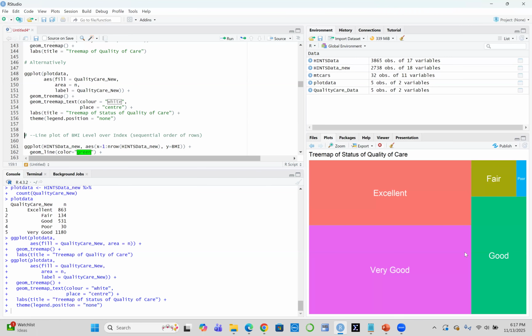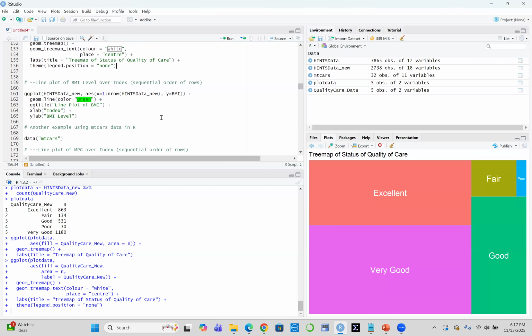Okay, so this is what we have. Over here, remember we said the theme, which is legend position, is none. We didn't want it because we actually want to write everything within the plot itself. And that's how you can also generate a different plot.